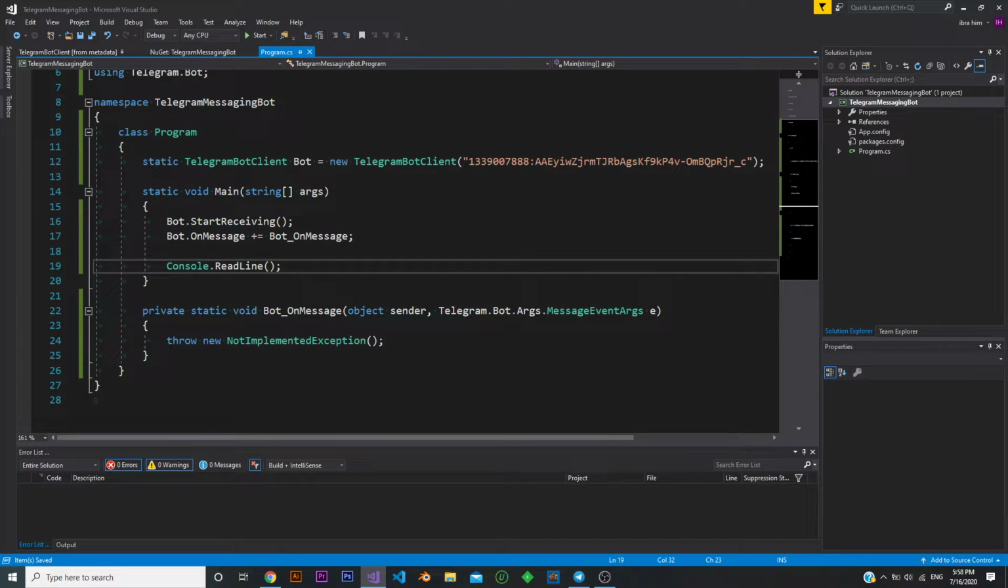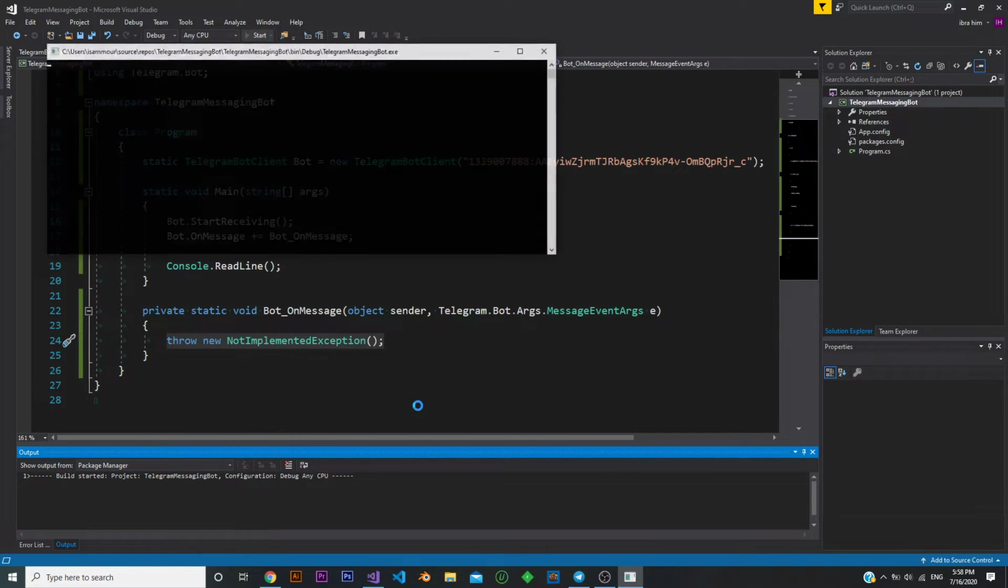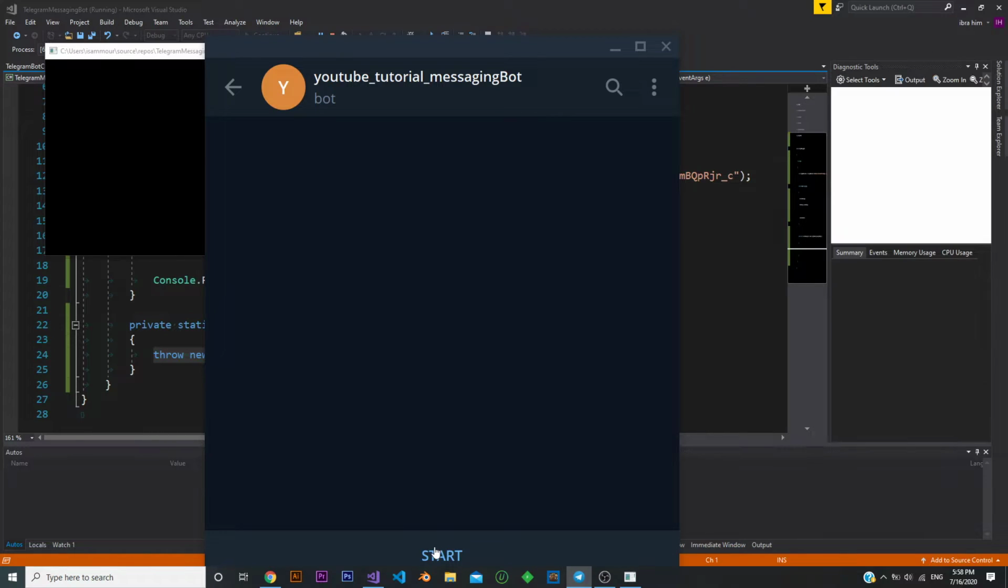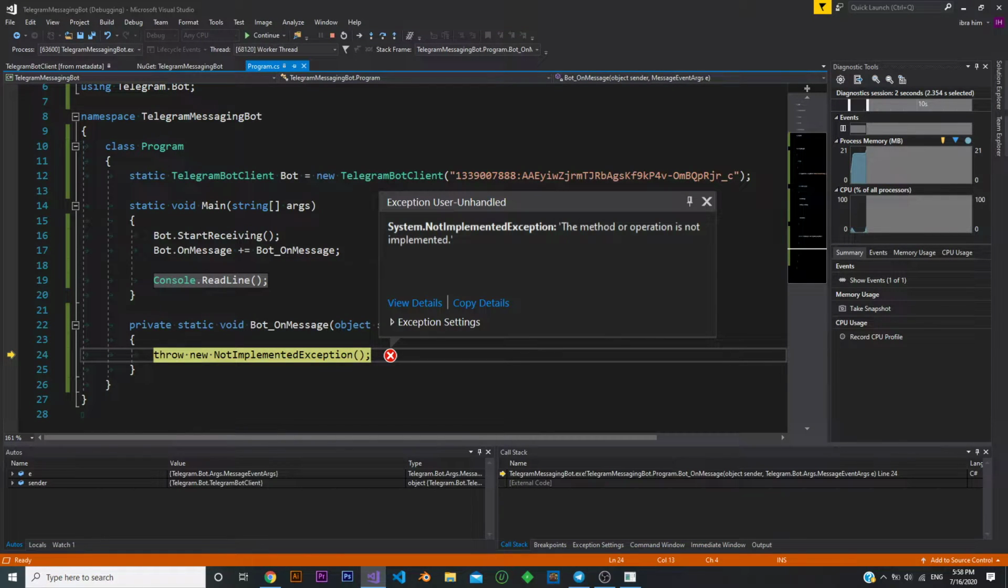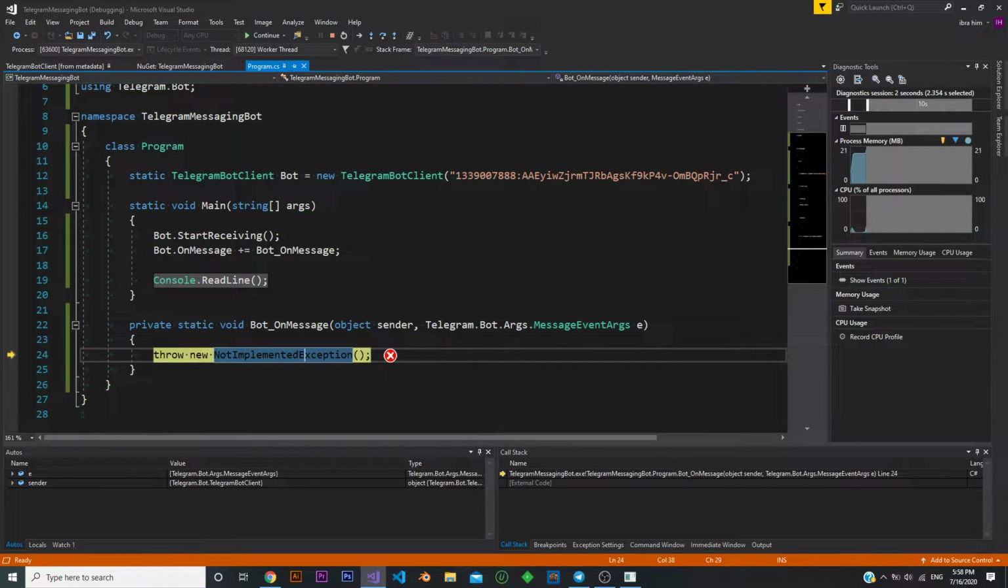So now, whenever I receive a message from the client, whenever I receive a message from the user, the program will throw an exception. Let's try it. Now I press start. It threw an exception. Of course, in the debugger, I can see E.